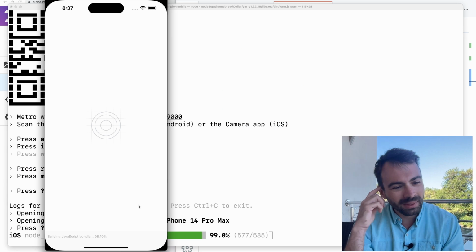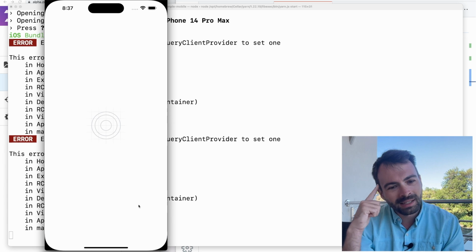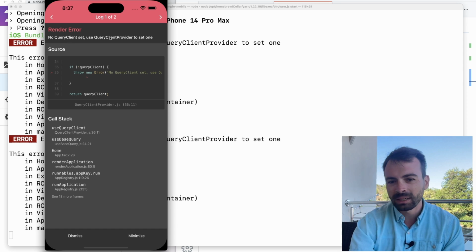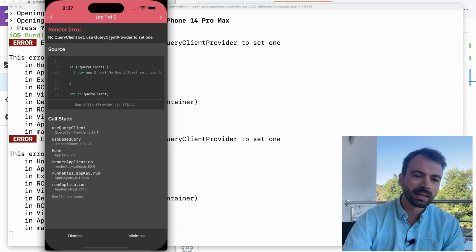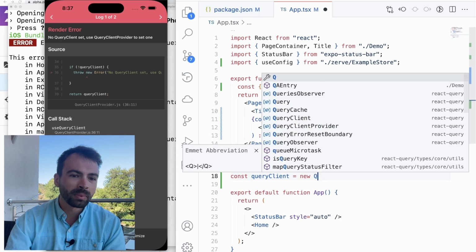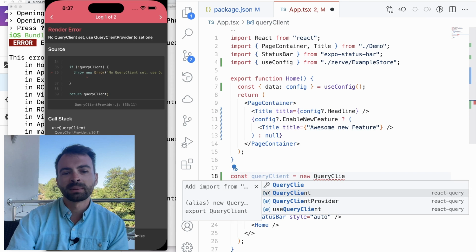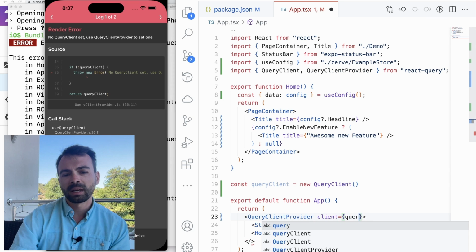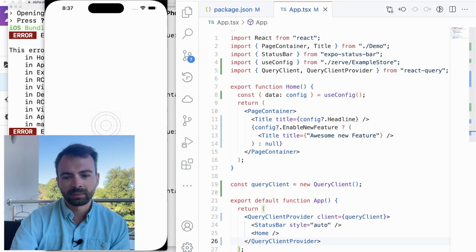So let's reload our application and see. Oh, well, okay, I guess it's just not going to work. No, I'm just kidding. This is expected because, like I said, we're using React Query, so we need to set up the React Query query client provider. So that's pretty straightforward. We create a new query client, and we pass that in through the provider.